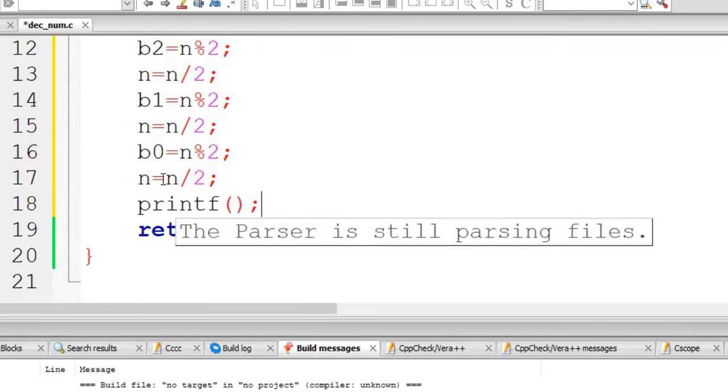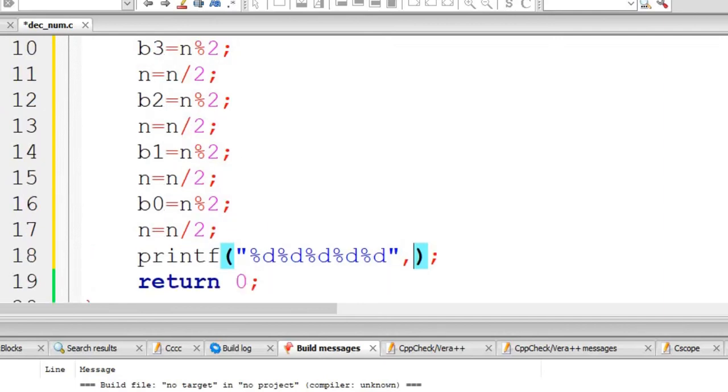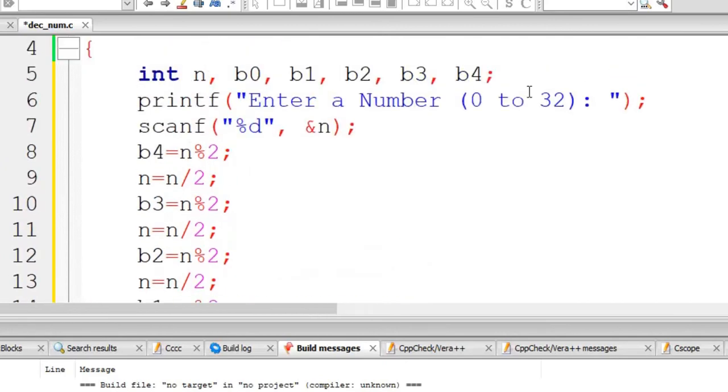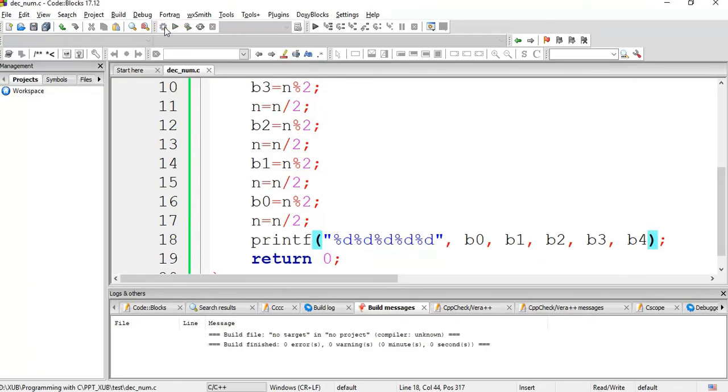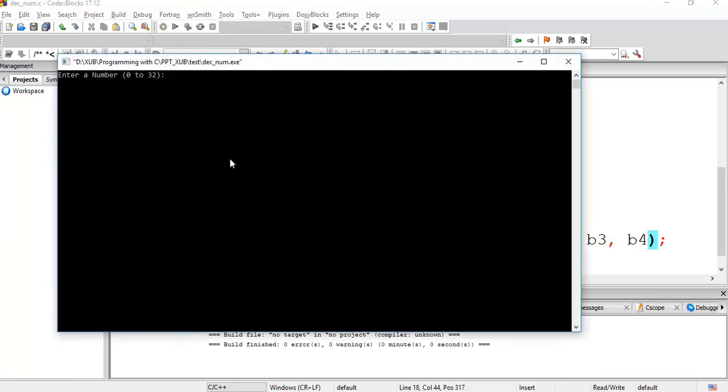Printf, how many integers are there? There are 5. So percent d, percent d, up to 5 percent d, and then the variables. These many bits, so I am copying them, and I will paste it here. Okay, now compile it. No error, run it, enter some number, say 25, so 11001. Okay, so it is giving us the result.